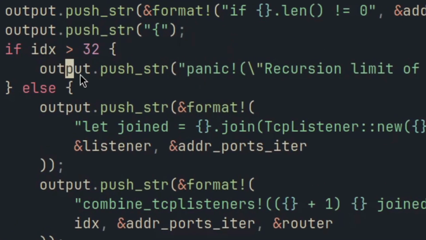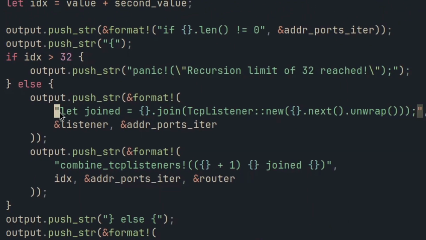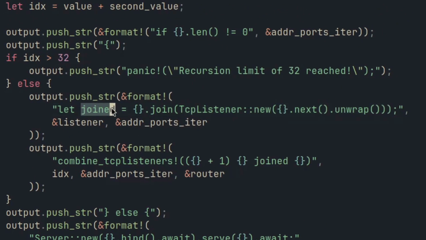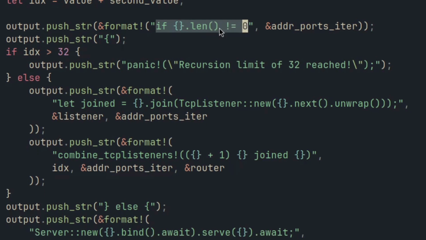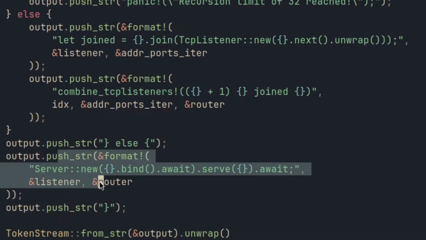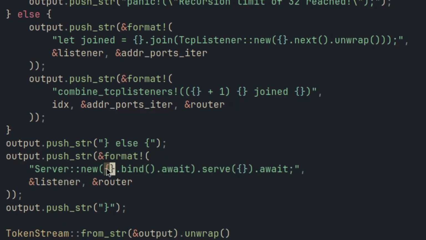And it says, oh wait, it's not greater than 32. Let's just create a text that says a joined listener, joined by the listener passed to it and the next value in the iterator. And then call this macro again. And this is only if there are more items in the iterator of adder strings. And if the iterator is empty, then it branches to the server new listener bind await and then serve router await.